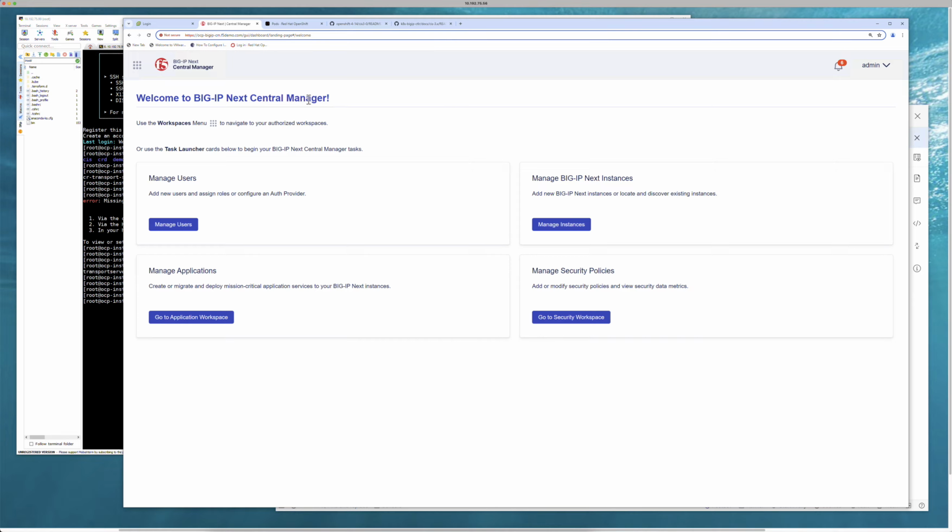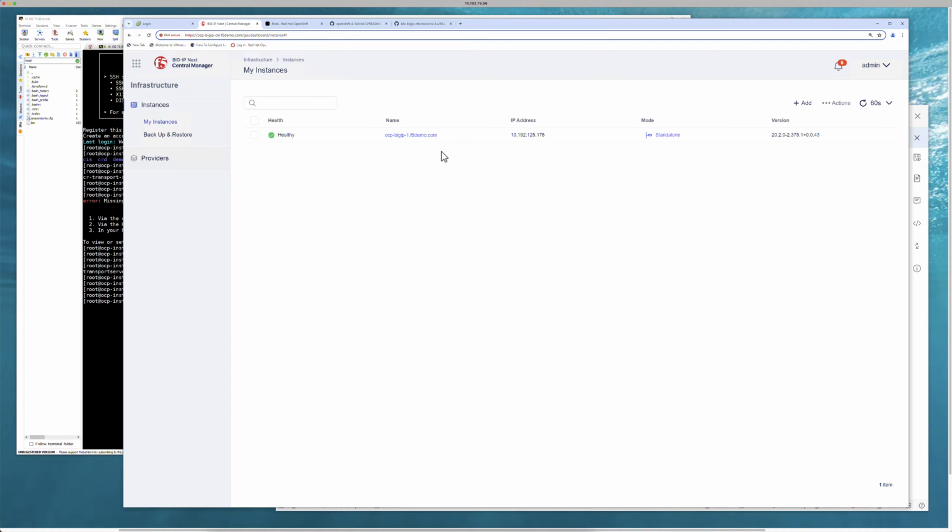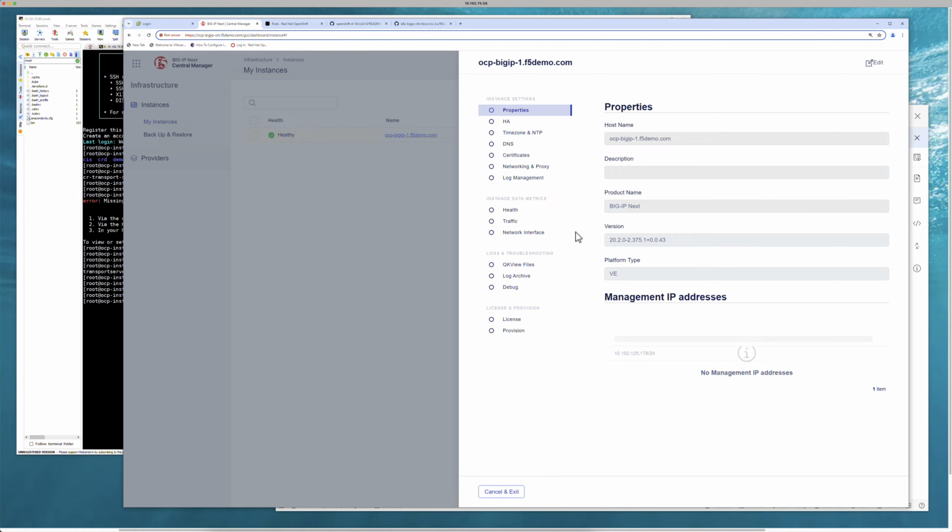Managing Big IP Next instances. If I go to the Big IP Next instances, we're going to see the instance here. This is my OCP Big IP 1 instance, the standalone instance. It has its IP address. I can click on this instance and take a look at the networking, for example.